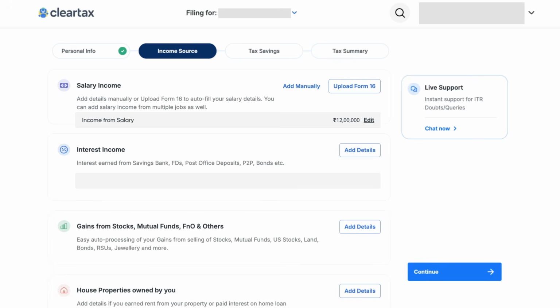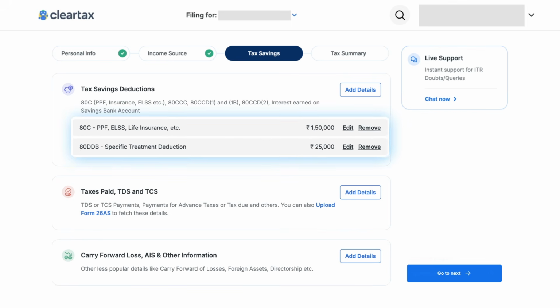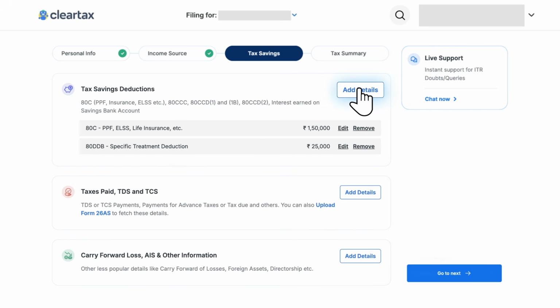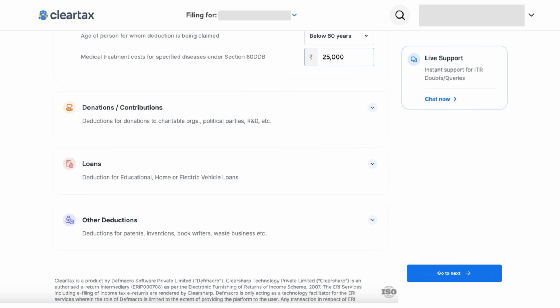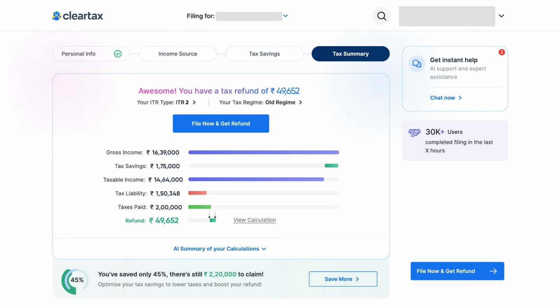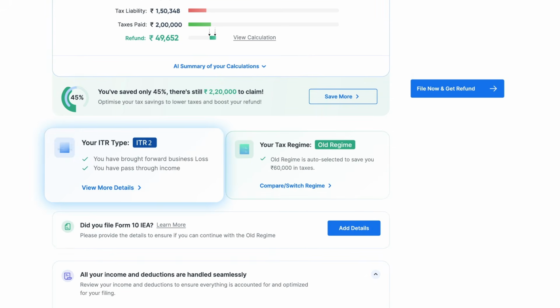Now, it's time to claim all the deductions. If you have declared your investment to your employer, then most of your data would be already pre-filled here. You can review these details and add other deduction details that may be missing. After this, click on Go to Next, where you will see a tax summary. Here, you can see details about your income, deduction, investment and ITR form.